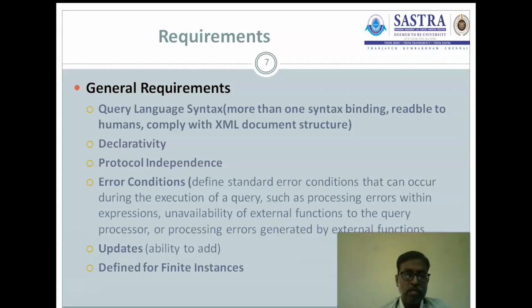Protocol independence. When you take the internet environment, a lot of protocols are available: HTTP, FTP, SMTP and so on. The XML query language should be protocol independent. In any protocol, the query language should be accessible and usable.